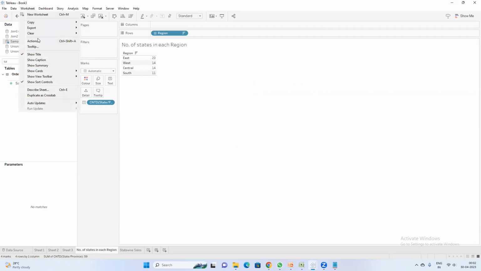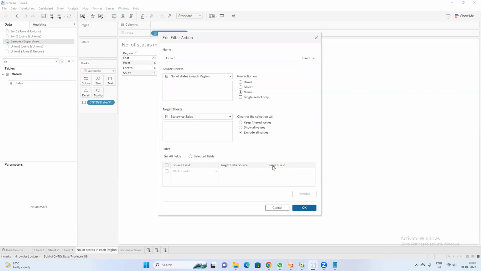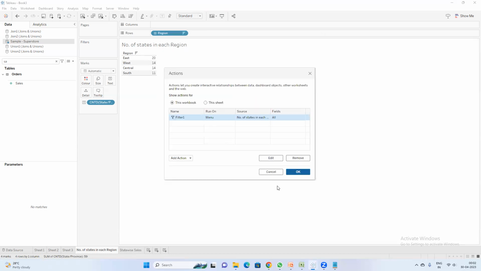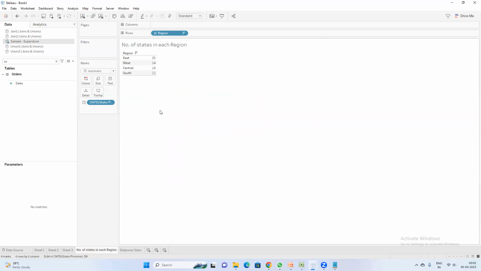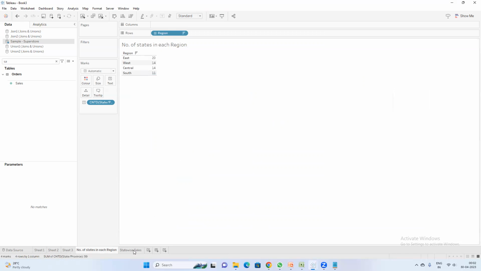And go to worksheet actions. Go to exclude all values. Say okay. So click on this 11, it will show you 11. And when you remove the action, it will not show any data. So this will depend on our requirement. We'll make use of that option to show all values, or show nothing, or show the filtered values.